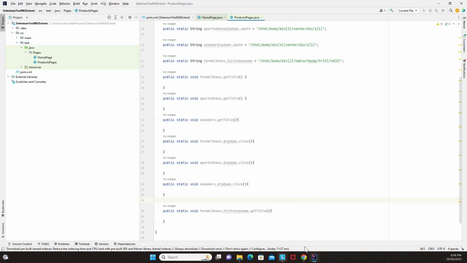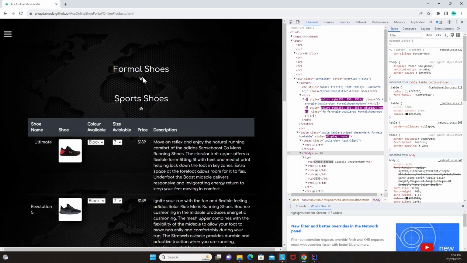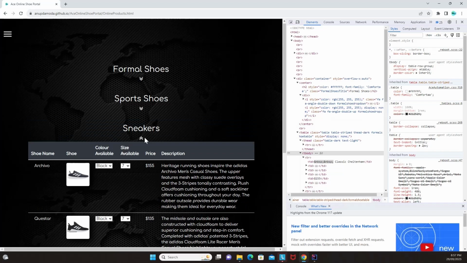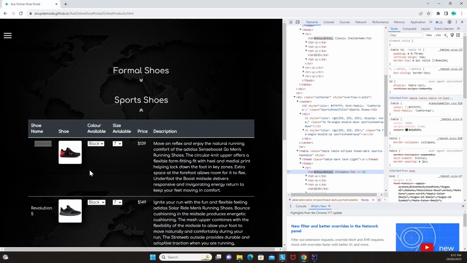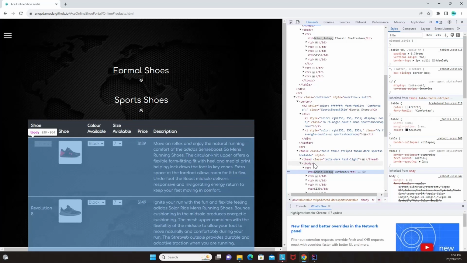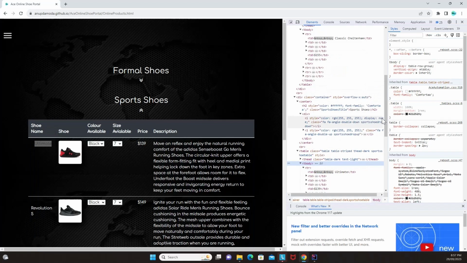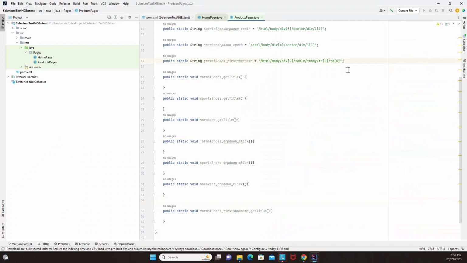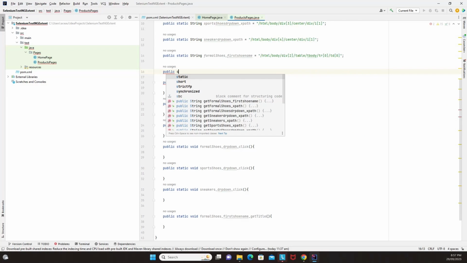Okay, now apart from that, our second validation was that if you click on this drop down of the sports shoes, you'll be able to get this particular shoe name, and this shoe name has to be ultimate. So what I will do is click on this particular table, get the body of this particular table, copy the XPath, go back, and in similar fashion enter the details of the second table as such.